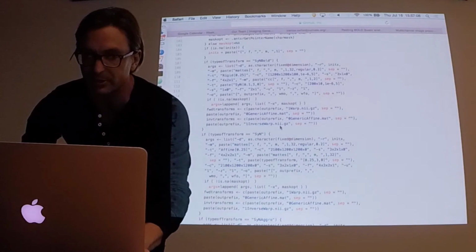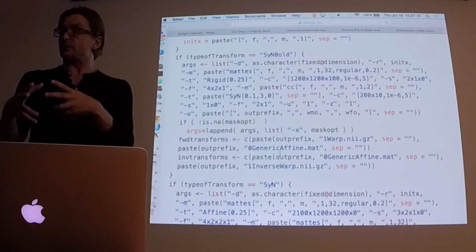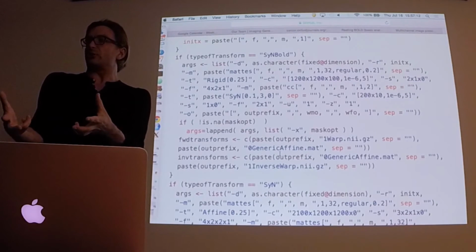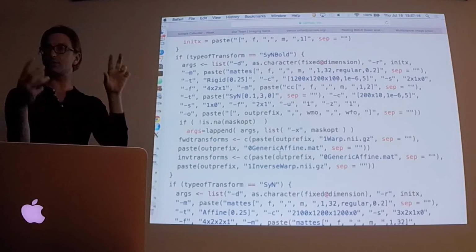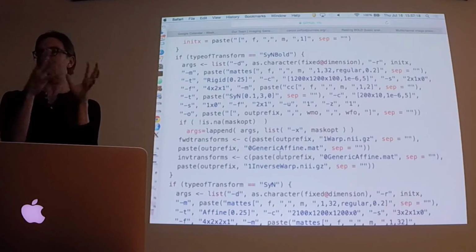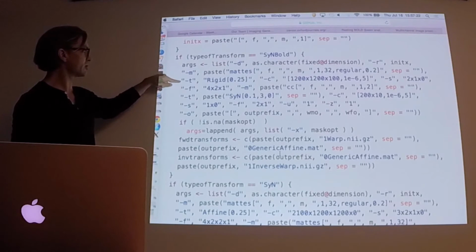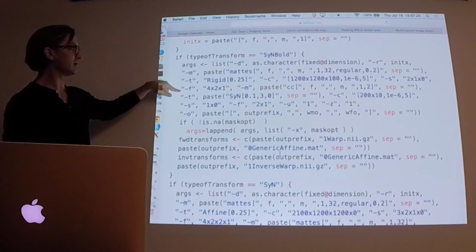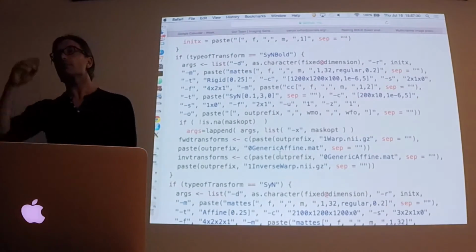Here, let me just zoom this up a bit. But if you've used ANTs registration, the C++ version, you'll recognize this sort of thing. It's got all this other junk, which is just pasting from R syntax. But you'll see that here's the metric, here's the transformation, here's the downsampling factors. Could you kind of just describe in general what those things are doing?